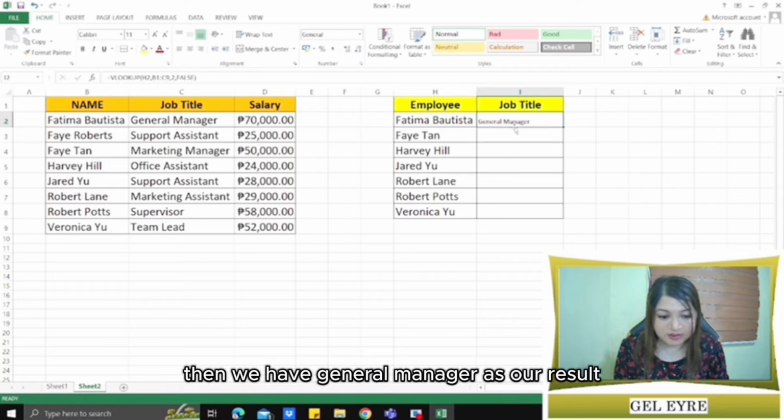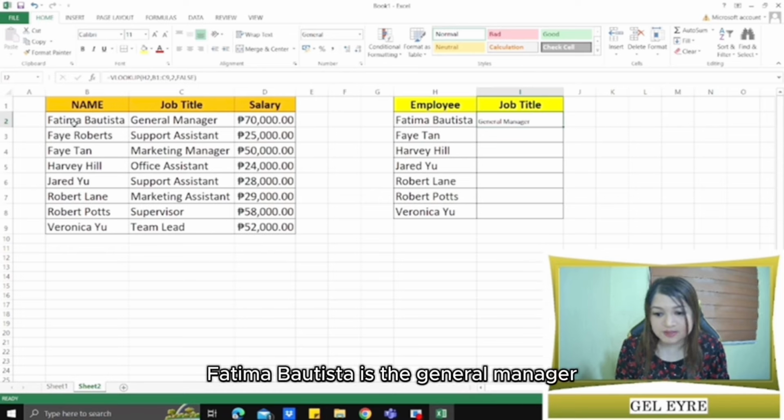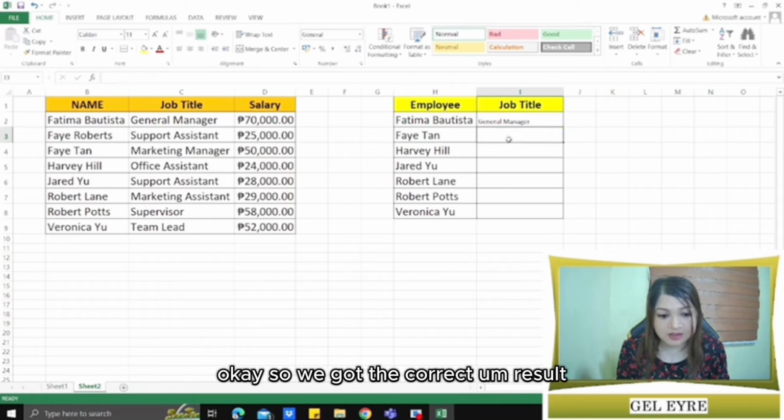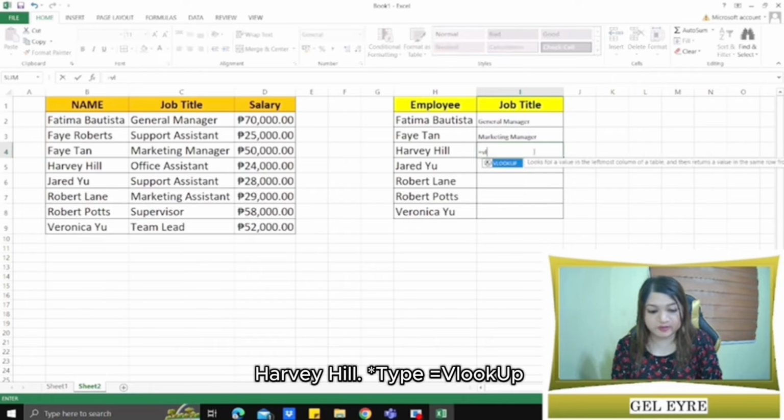Then we have General Manager as a result. So let's cross-check it from table number 1. So Fatima Bautista is the General Manager. Okay, so we got the correct result. Then let's update Harvey Hill, equals VLOOKUP.